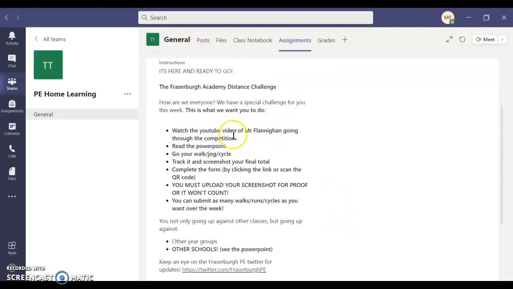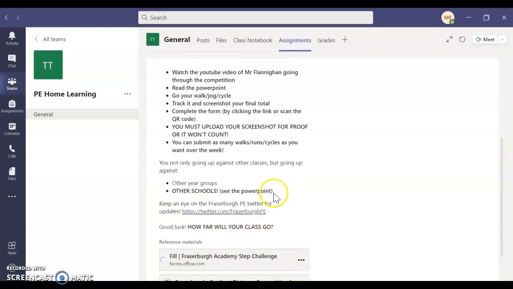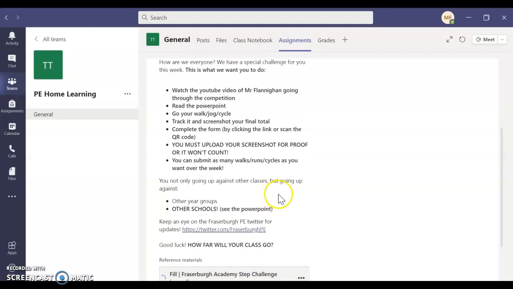So on your Teams channel, your teacher will post up this. I'll give you all the instructions that you need to do again. So watch this YouTube of myself going through it. Read the PowerPoint yourself. Go out your walk, jog, and your cycle. Track it with either your smartwatch or your phone. Complete the form, which you'll find attached here. Complete all the questions, and then at the end, make sure you upload that screenshot for proof, and make sure we can see that you've done it on the day also with the date.